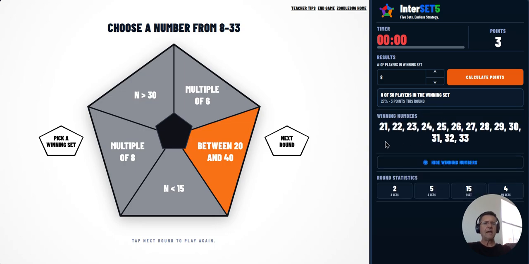So you can click on that, and it shows you all the numbers that are winning or that are between 20 and 40, which are actually between 20 and 33. But 20 doesn't count because 20 is not between 20 and 40. It has to be more than 20 and less than 40. And it shows you all the numbers right here that fit into that set.